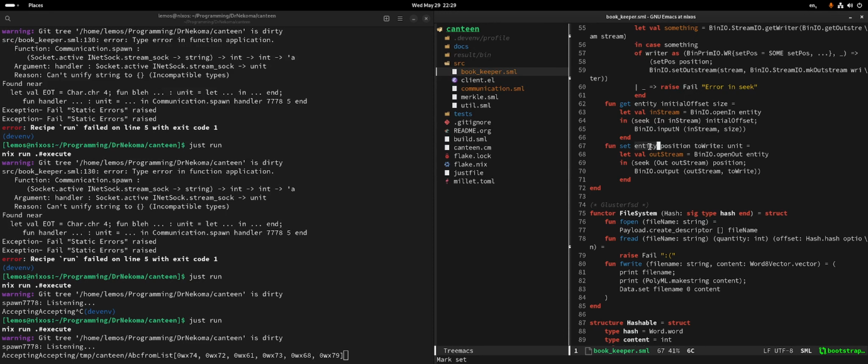So we have an entity, a position, and a content to write. Are we flushing the file? Should we flush the file? That's a good idea. So where is the function to do that? I don't know. Awesome.